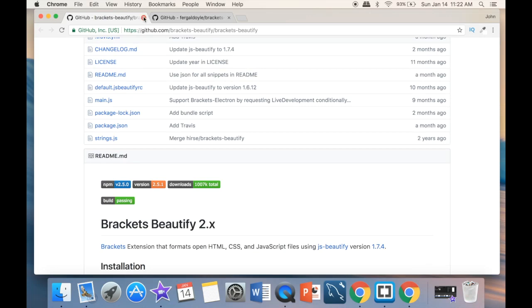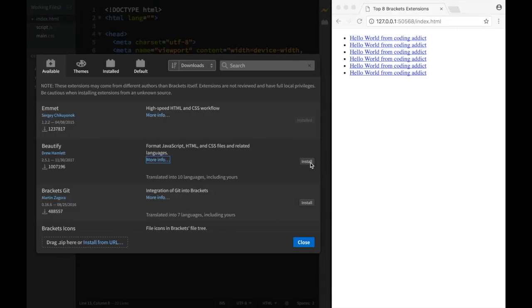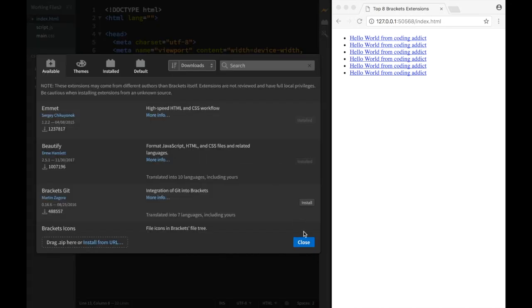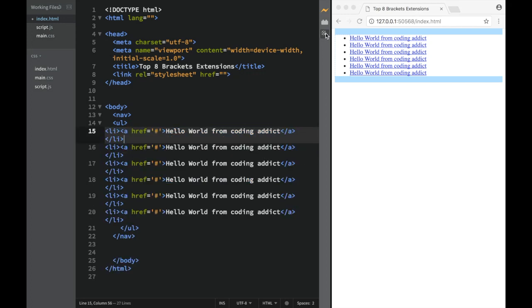So again, we can just close these over here right now. And let's go back and actually install. So over here, I'm going to say install. Then we close over here. And we have a couple of options. We can select the code over here like this, and we have this little icon. If we press it, this is how it's going to look.